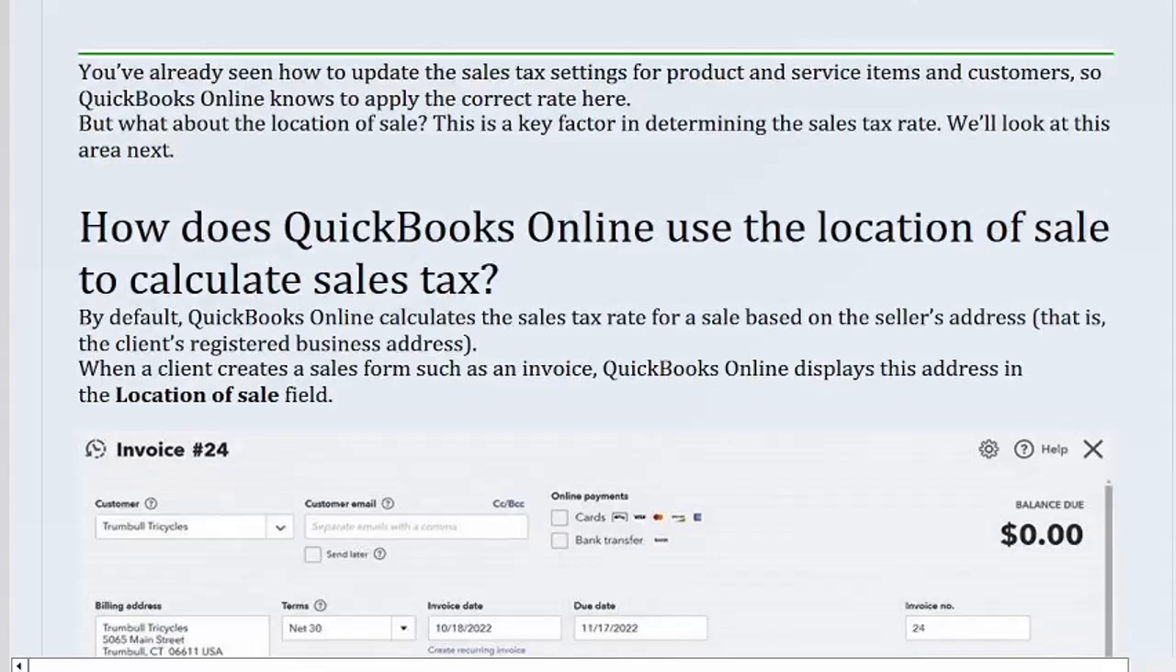How does QuickBooks Online use the location of sale to calculate sales tax? By default, QuickBooks Online calculates the sales tax rate for a sale based on the seller's address, that is, the client's registered business address. When a client creates a sales form such as an invoice, QuickBooks Online displays this address in the location of sale field.